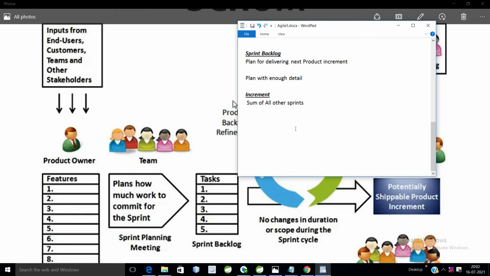In the sprint backlog, as we have discussed earlier, there is a plan for delivering the next product increment. The sprint backlog has a plan and it has enough detail to complete that particular plan.